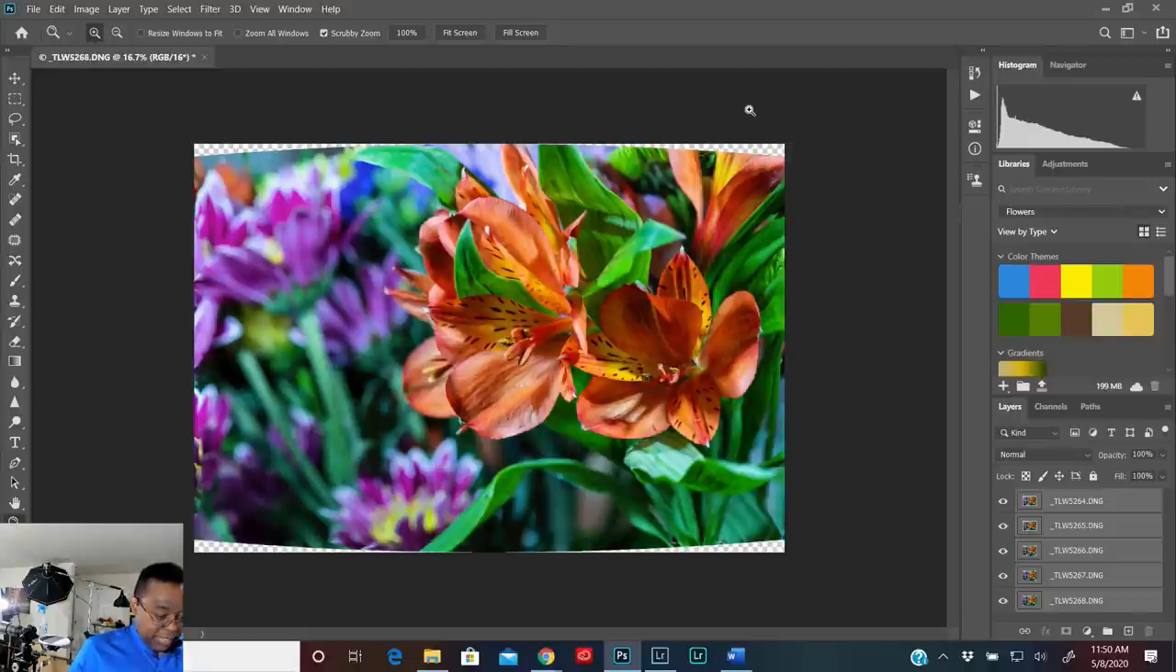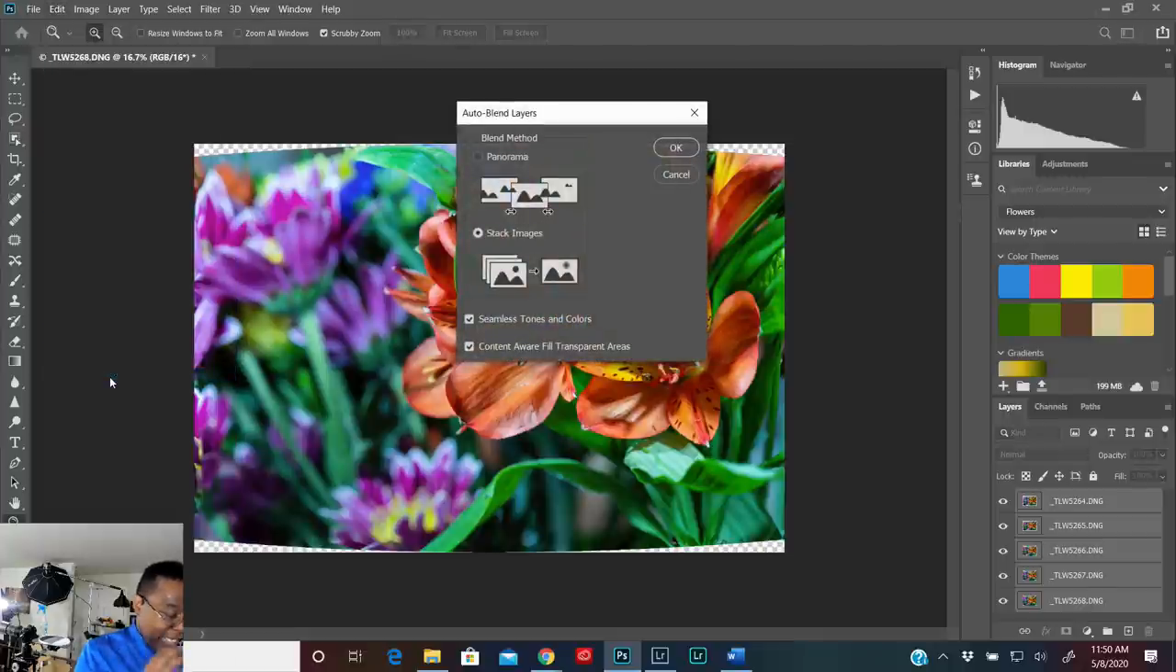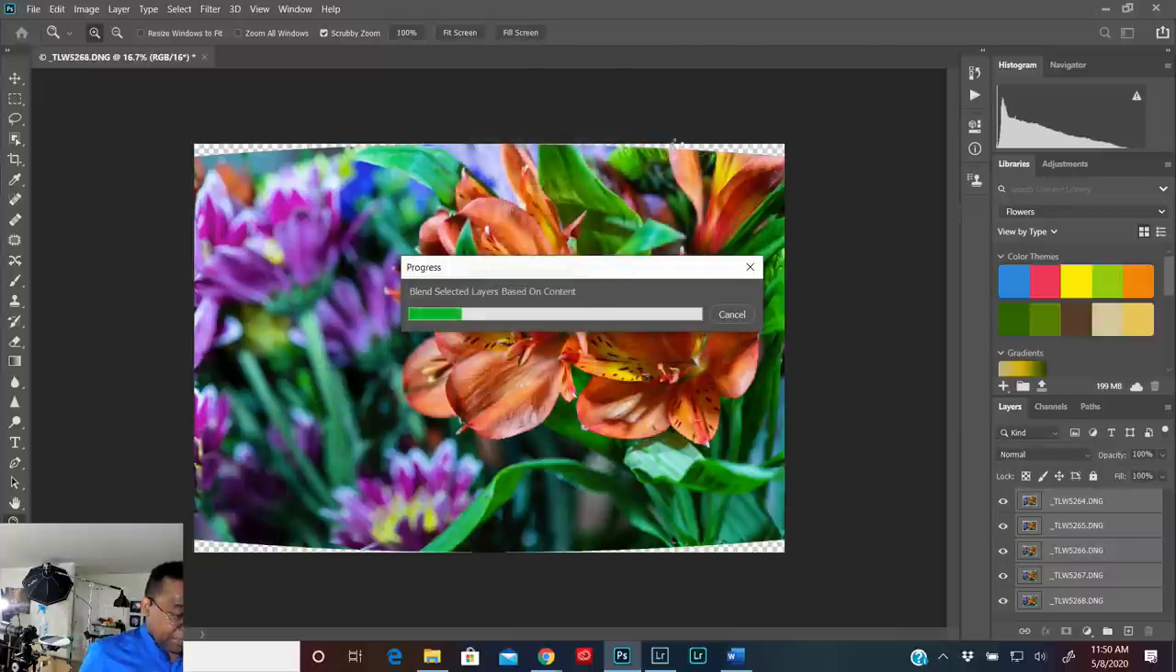All right, so then it just auto aligned them. So now let's do the auto blend. So let's auto blend layers. And again, we're going to choose not panorama. We're going to choose stack image. And then we're going to say seamless tones and colors and content aware fill the transparent areas. Let's go ahead and do that.